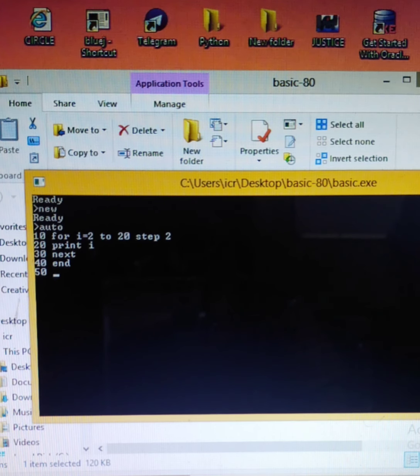But in this program, our question is saying to print all the even numbers. So what will step 2 do? It will add this 2 to the previous value of I, 2, so that it becomes 4. And then with print I, it is going to print 4. Then again step 2 will increment. It will become how much? 6. 6 will be printed when it moves to line number 20. So let's see. Now if we run this program, we are getting all the even numbers from 2 to 20.